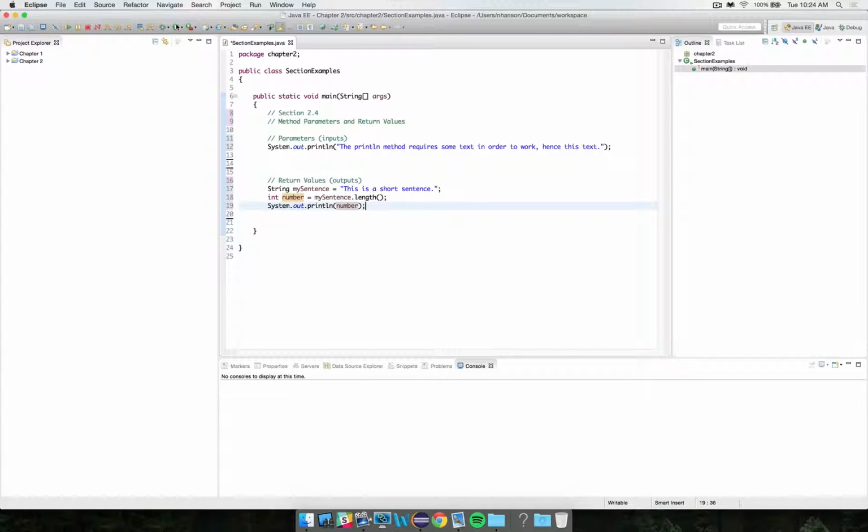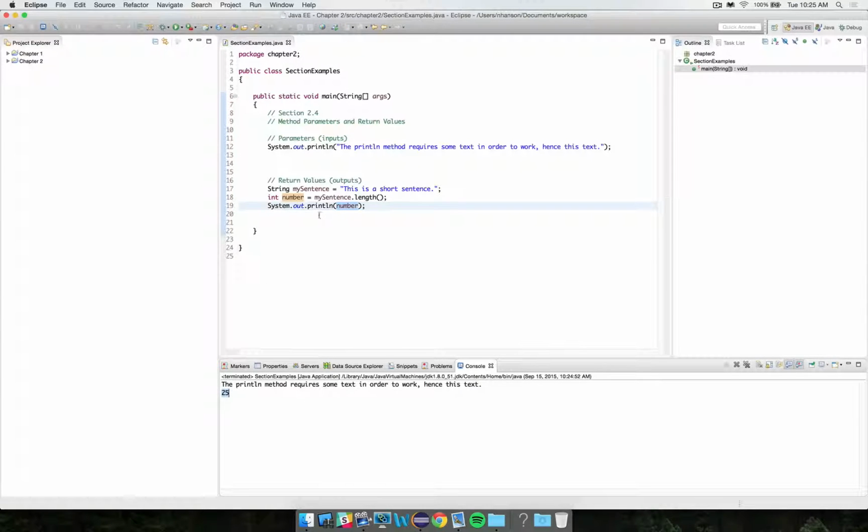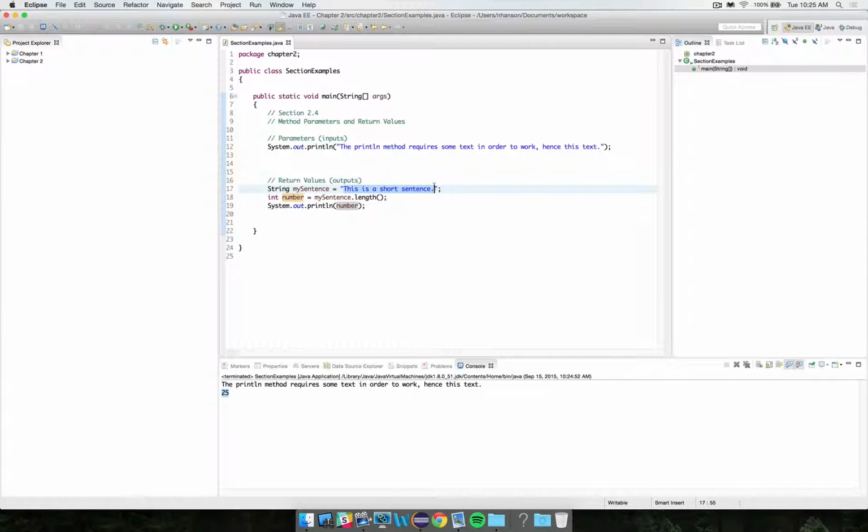So let's run that and see what it looks like. The first one we did was just printing this out. The println method requires some text in order to work, hence this text. And then in this case, we have gotten a return value from the length method and stored that in number, and then we printed that out at the console. So 25 is the number of characters here.